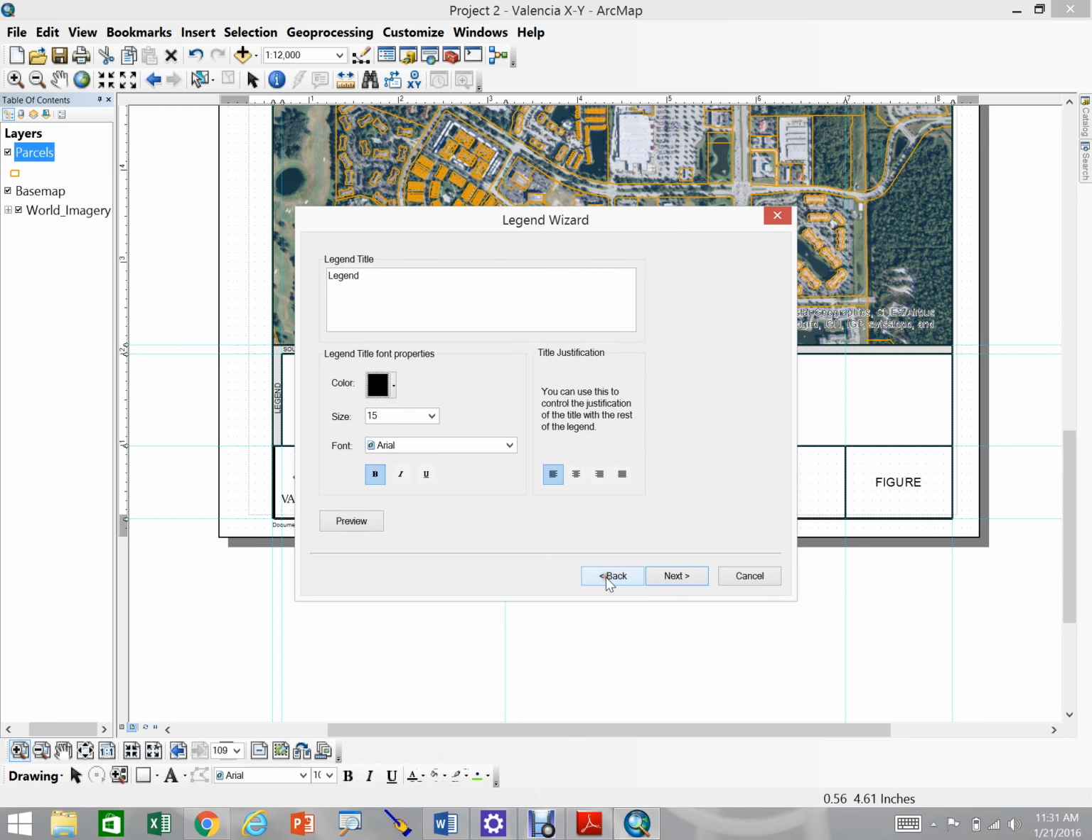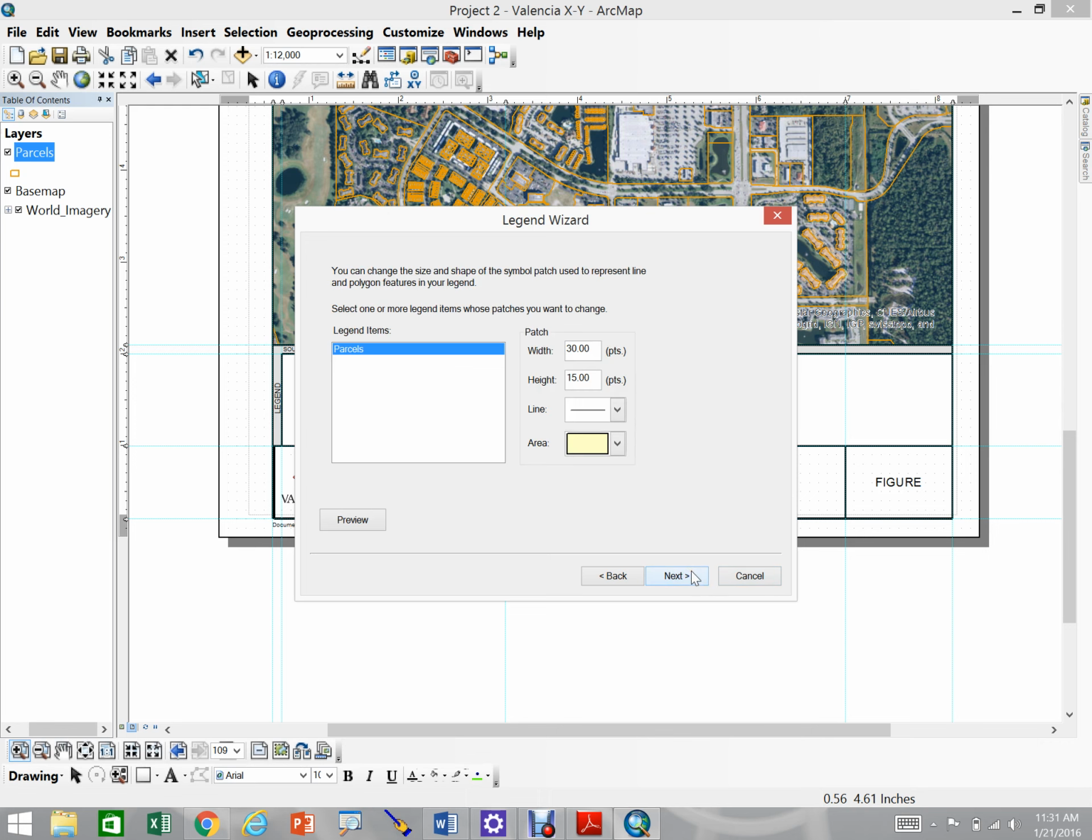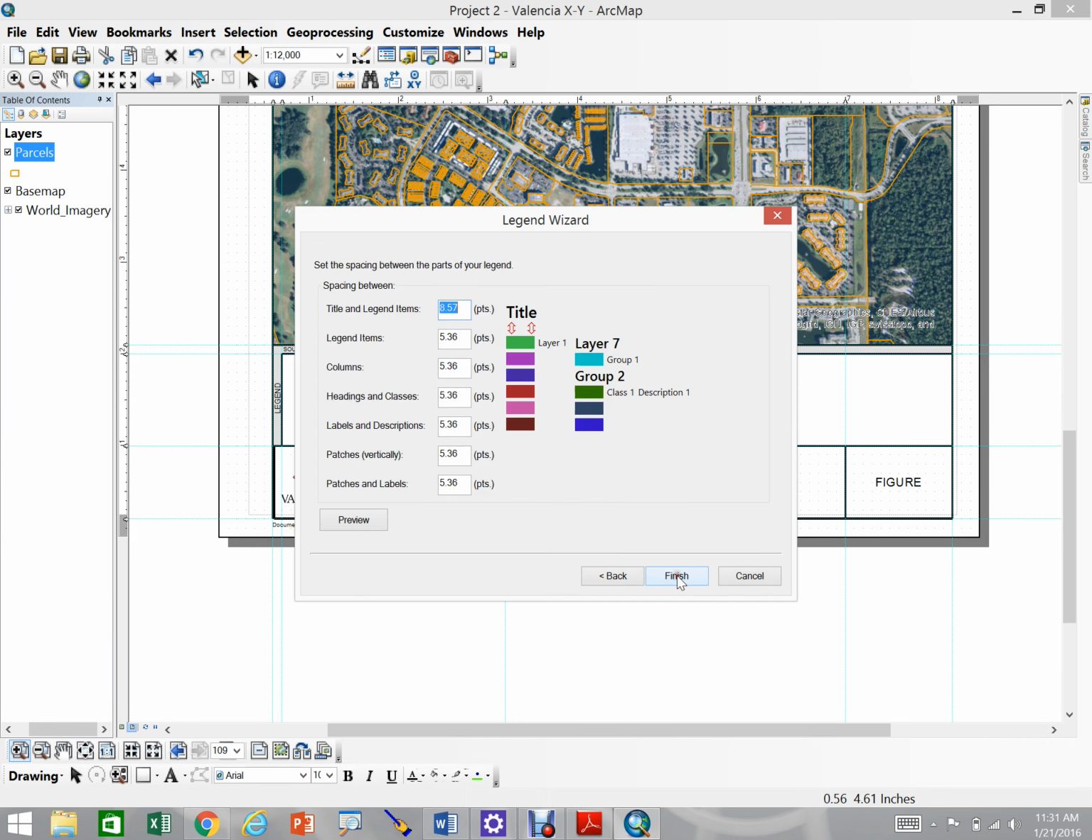I need to go back one because I hit next twice. So the first time you hit it, it should look like this. Now, on this, I'm going to delete the word legend because I've already got it over here, so I don't want it duplicated. Now I'm going to hit next, and here's where you can actually do a border or a frame. I'm going to leave it as is, and I'm just going to hit next. Now, I've got the parcel information in there, and I'm just going to go ahead and hit next.